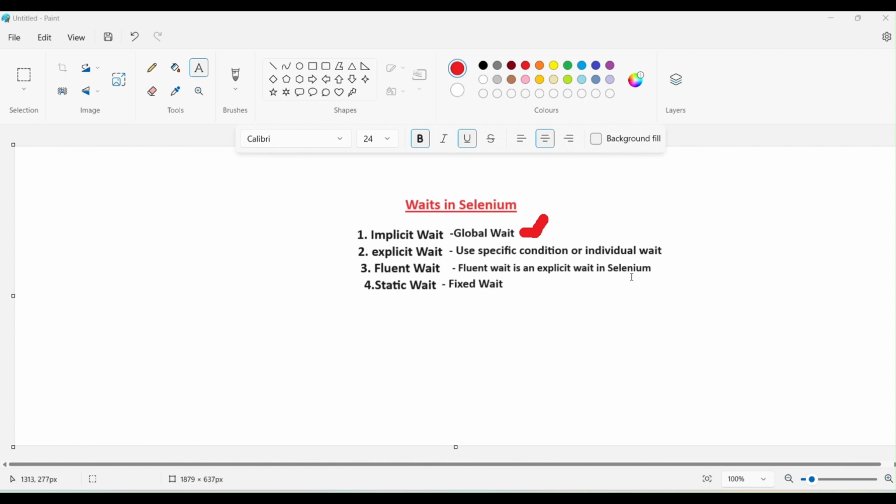So today we will discuss waits in Selenium. Basically, today I will talk about implicit wait. So guys, what is a wait? We use a wait when there is a website with multiple elements inside, and every element is taking some time, like 5 seconds, 10 seconds. So how are you going to handle that type of scenario? For this we use waits in Selenium.